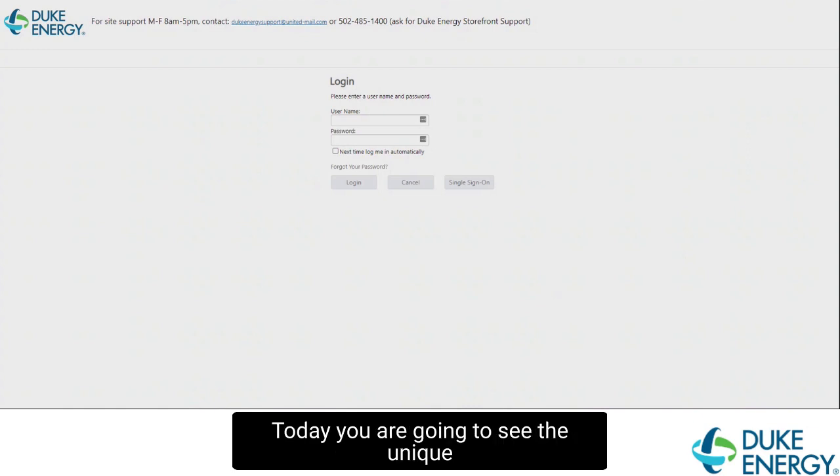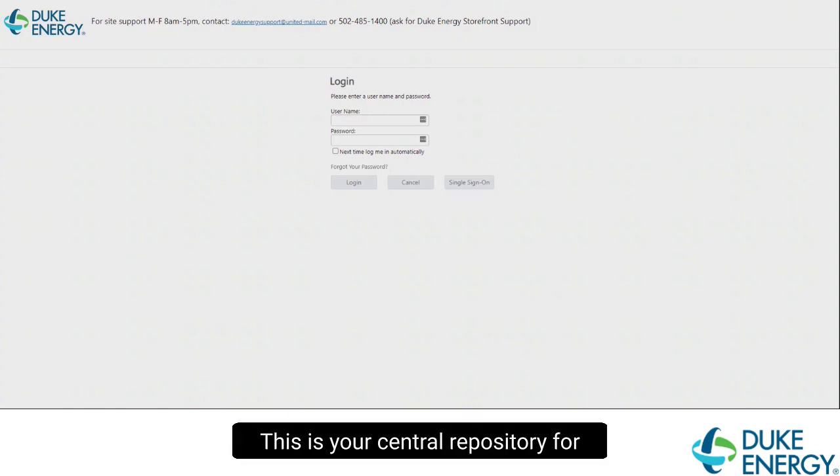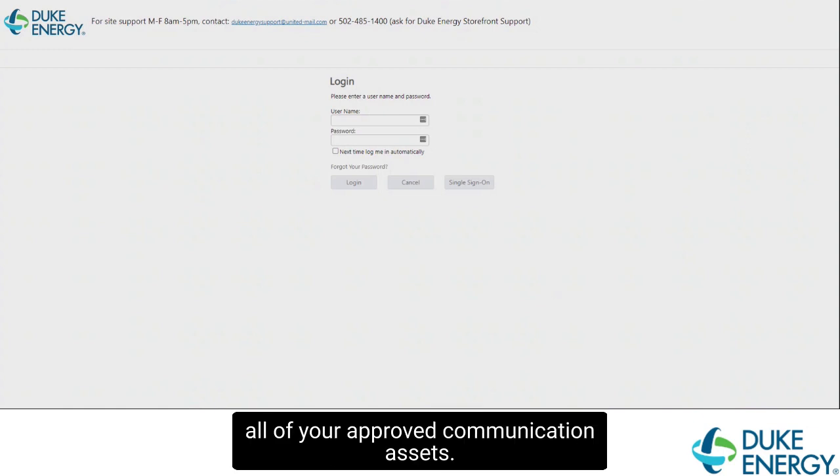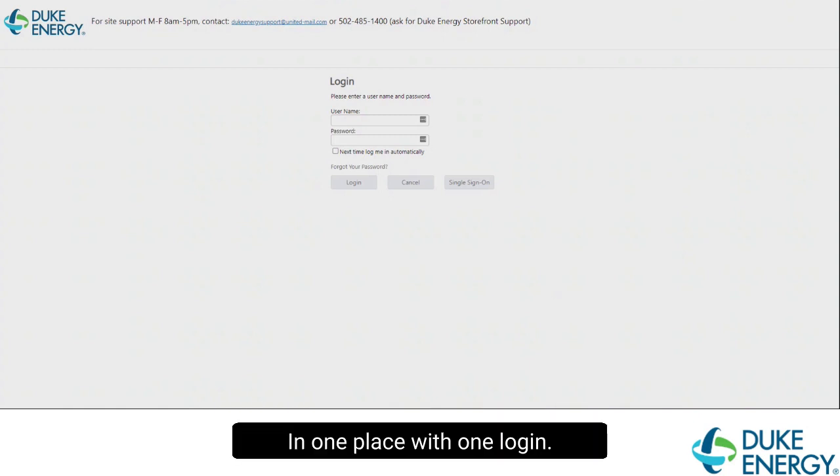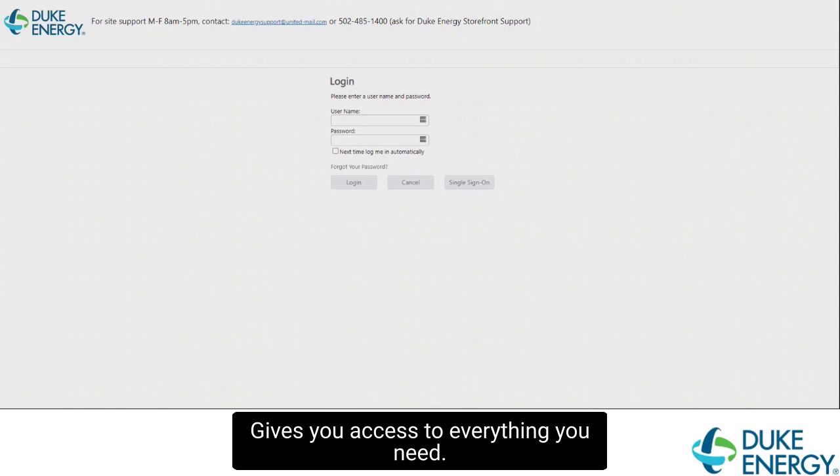Today you are going to see the unique storefront that was designed with you in mind. This is your central repository for all of your approved communication assets in one place, with one login, which gives you access to everything you need.